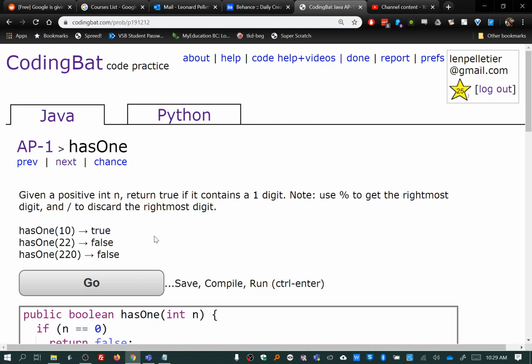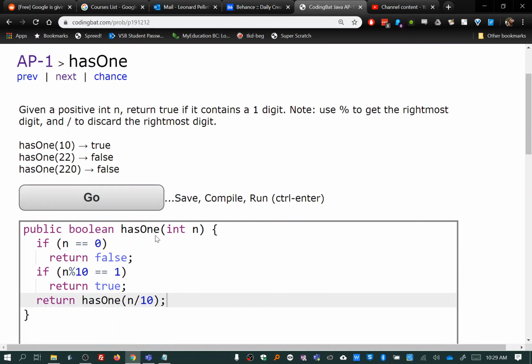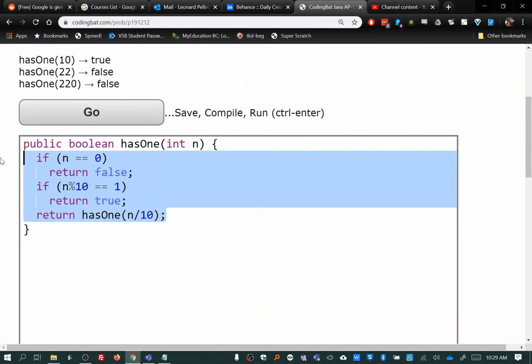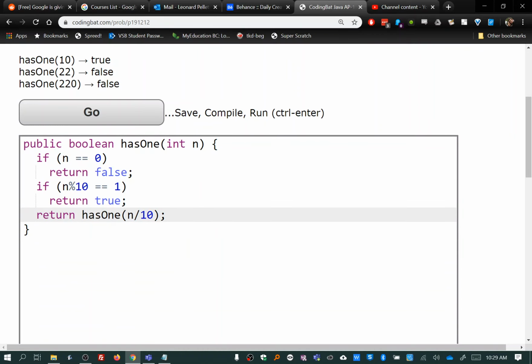Okay, here we're back. Wow, through the magic of YouTube. And here's the answer. So hasOne is our method. Oh, I did this as a recursion. So we don't have recursion on the AP exam, just so you know. But I guess it's kind of fun to do it with recursion. I'll just explain how the recursion works. Maybe we'll convert it to a loop.